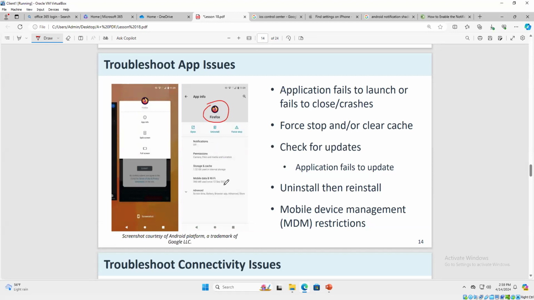So check for updates. Maybe there is an update for that app, and the old app is causing the issue. Okay, now if the application keeps causing the issue, remove the application completely and install it again, for example, right? Uninstall the app.